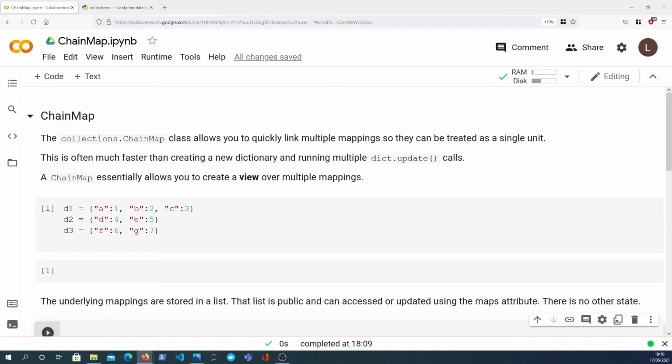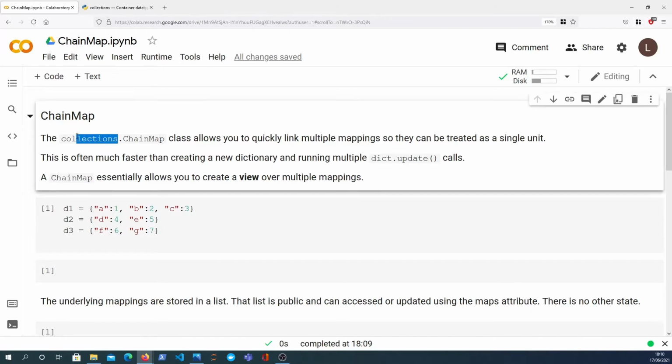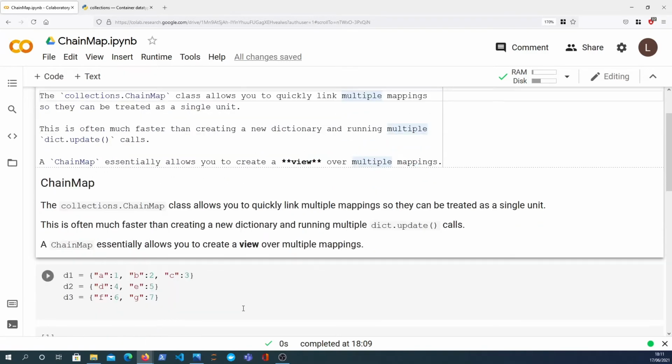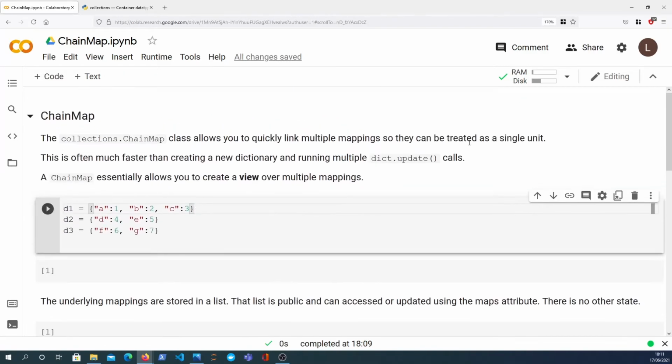In this video we're going to take a look at the ChainMap class, which is available in the Collections module in Python. I'm just going to read this off for you to demonstrate what ChainMap actually is. It allows you to quickly link multiple mappings, and when you see the word mapping you can think of a dictionary, so that they can be treated as a single unit. This is often much faster than creating a new dictionary and then running multiple update calls.